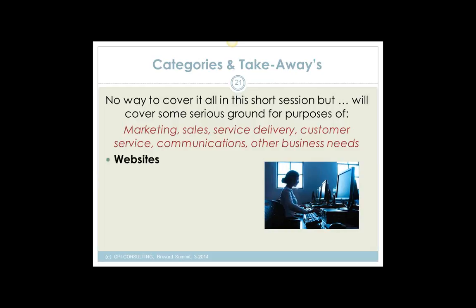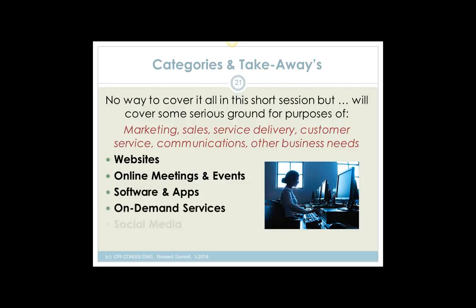So I've chosen a few of these areas to tell you some things about: websites, online meetings and events, software and apps, on-demand services, and social media. And I'm just going to touch very briefly on each of these, including social media. We will hear more from a renowned expert on social media very shortly.